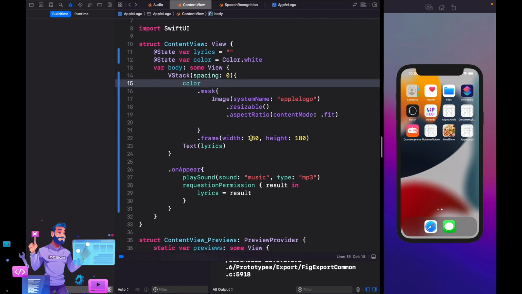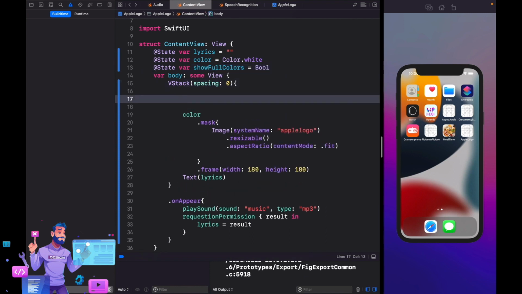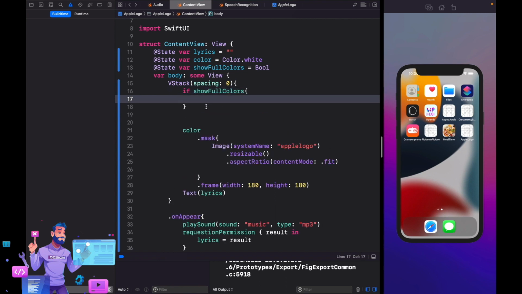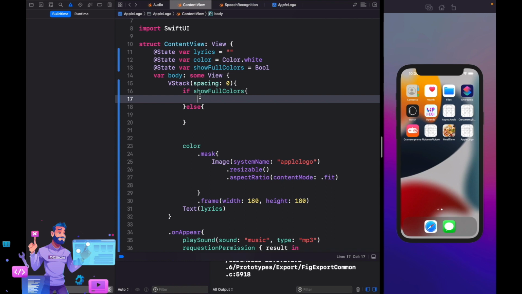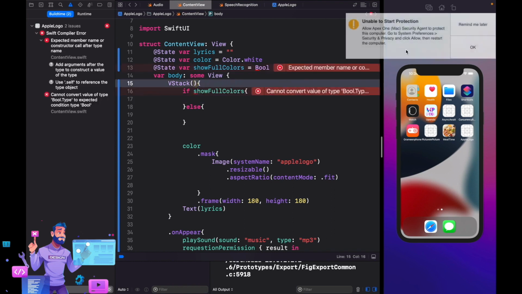So as you see in the video, at last there are multiple colors. So I'm just writing the condition for that multicolor. I'm just writing @State var showFullColor, and it should be of boolean type. Now I'm just writing if showFullColors, then I have to do something like what we have done in our previous videos. I'm just removing this spacing.